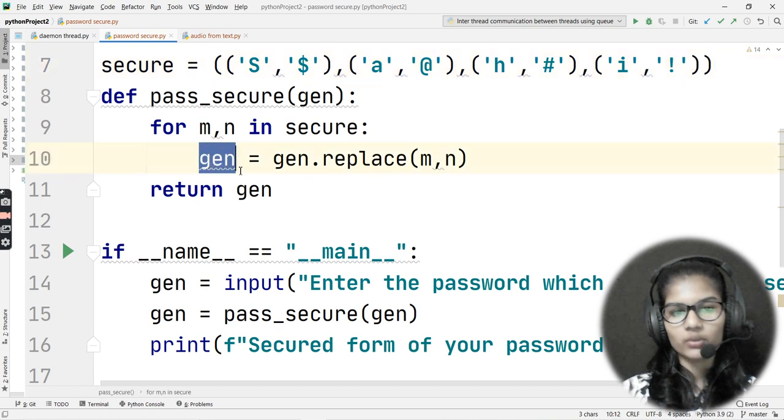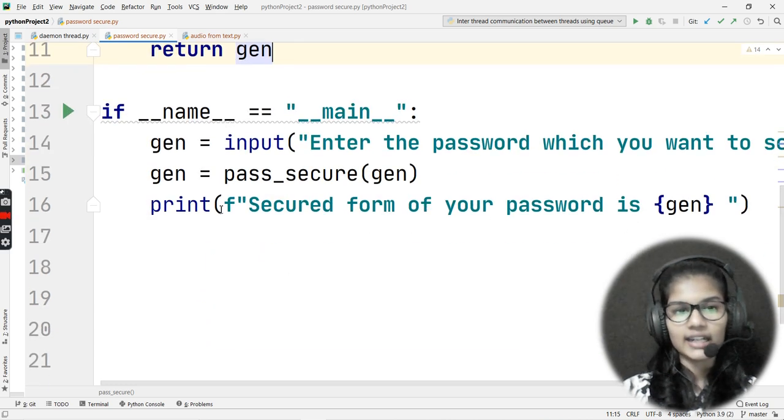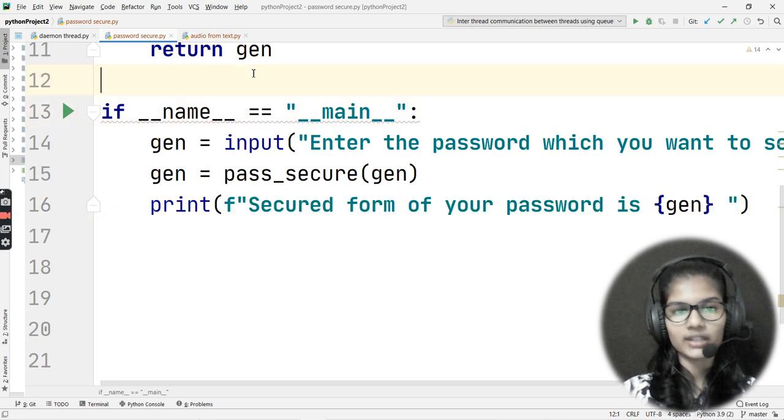Right, then I have written gen is equal to gen dot replace m comma n. So what it will do, it will replace m with n. That is, in place of s, it will put the dollar. Right, and I simply returned the gen variable. Right, that is okay, fine. And now here, at last, the secure form of the password will be printed. I would just run this here. Just let me run it. Fine.